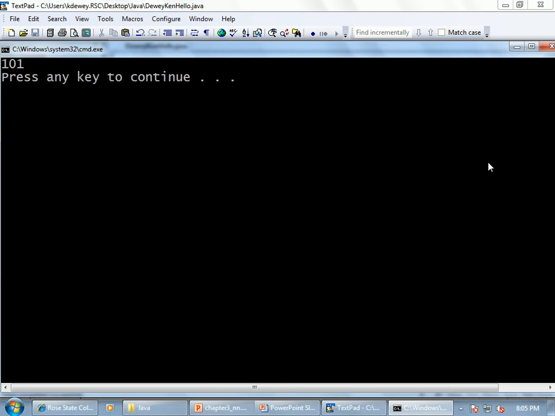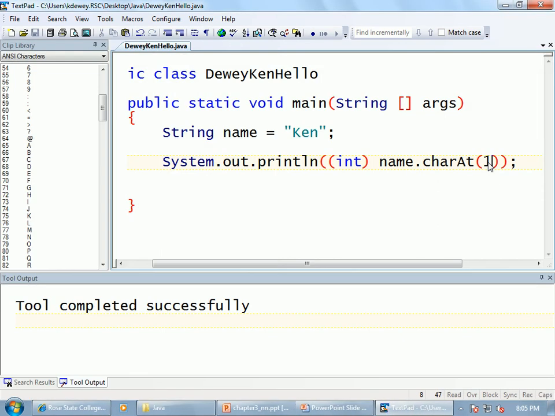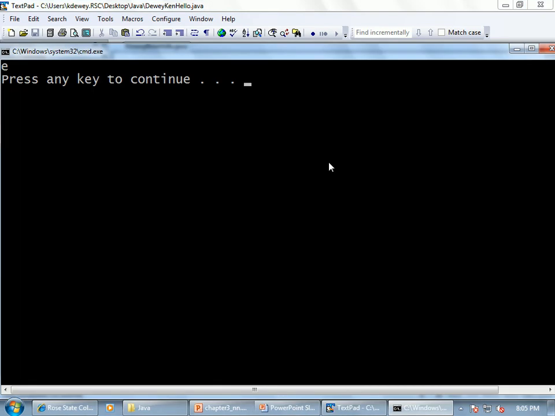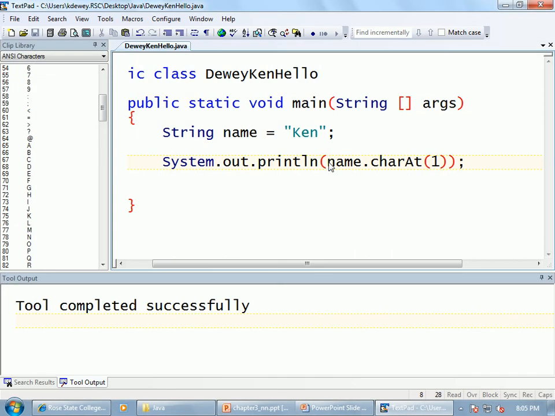I know starting at 0 is weird. Oops. I don't want to. I want to see the letter. E. It's weird, but that's the way. You're just going to have to remember it always starts at 0. Okay. All right. So everybody got charAt. Very, very critical.